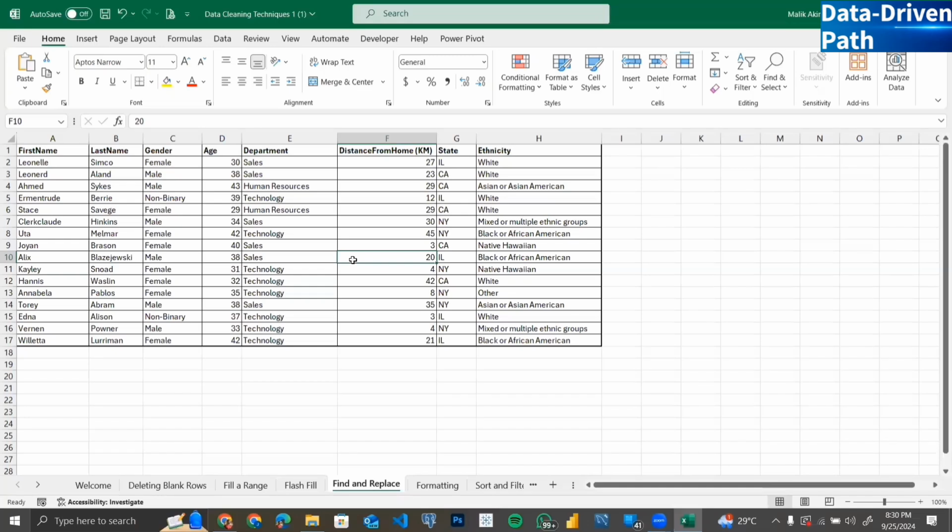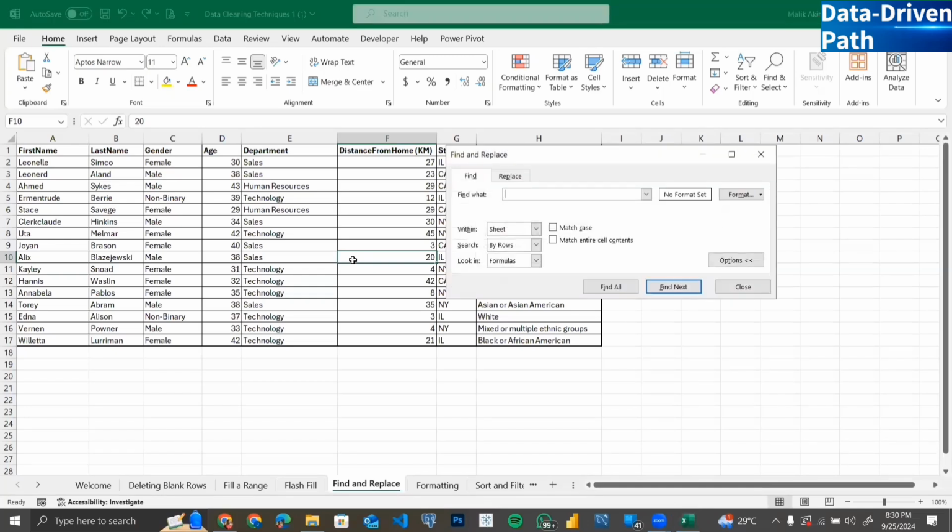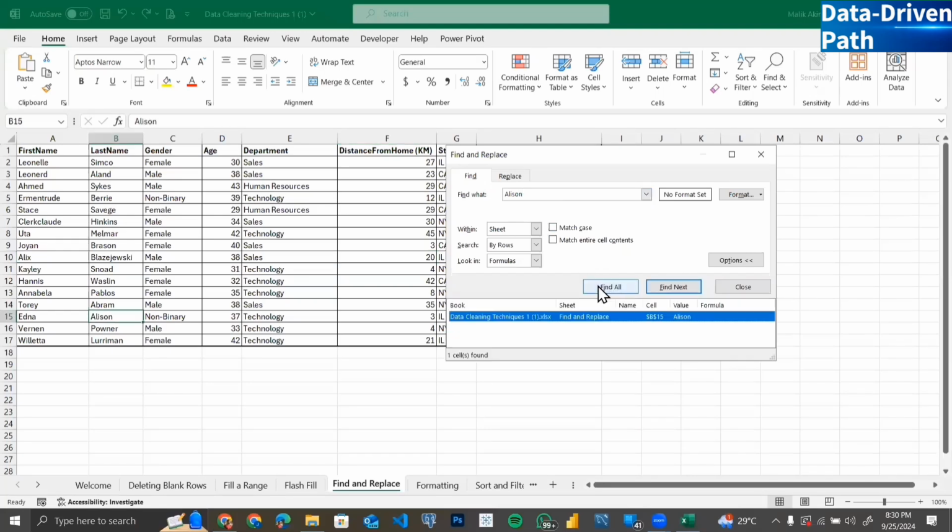What I will do is press Control F on my keyboard. It opens up the find and replace window for me. Now, in here, I'm going to type what I want to find. What do you want to locate? I want to locate Allison. And I want to find every instance of Allison. Anywhere I can find the word Allison, locate it for me. I will click on find all.